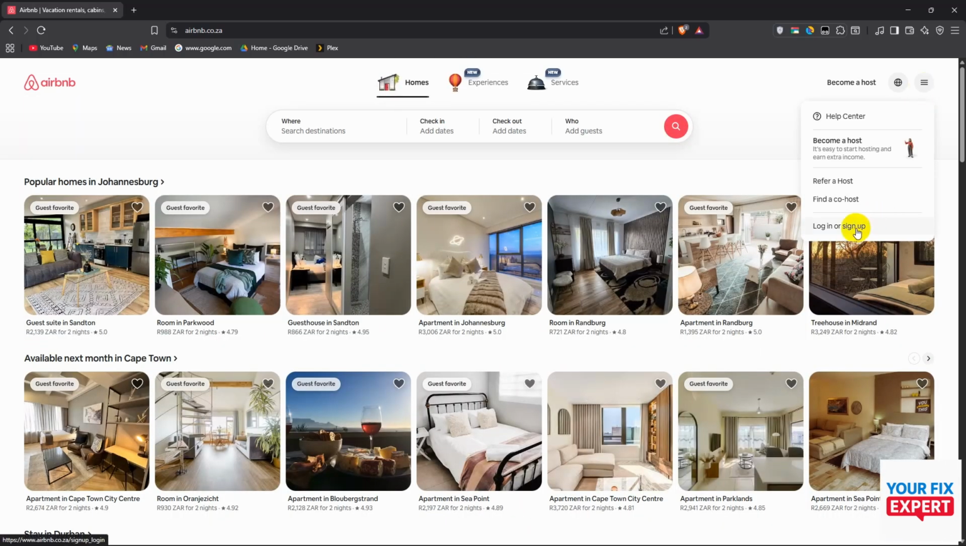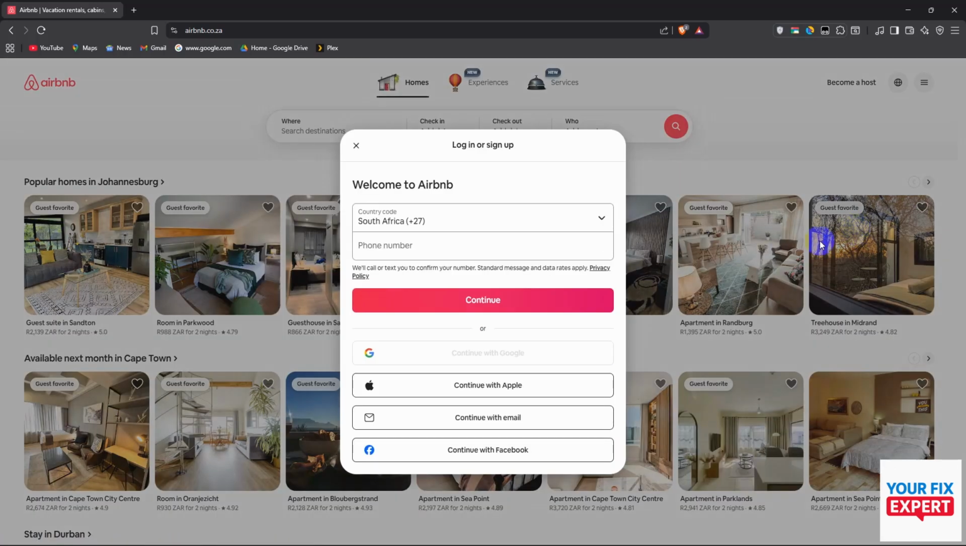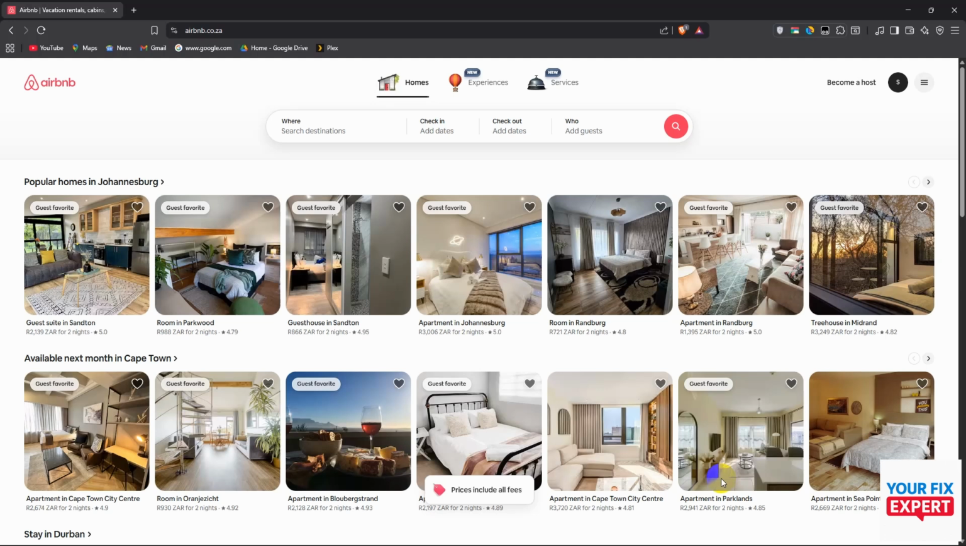So now you have multiple ways to do this. You can continue with your phone number. So choose country code and then put in your phone number and hit continue. Or you can do it with Google, Apple, email, or Facebook. And regardless of which option you choose, you will land back on this page.